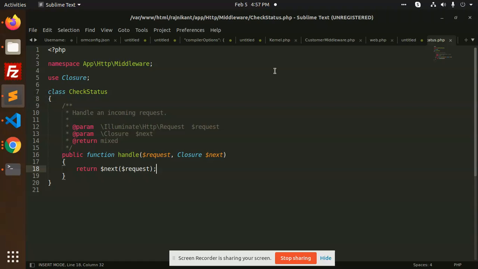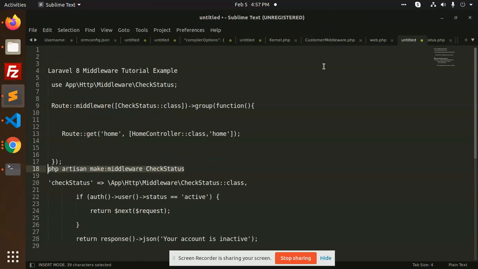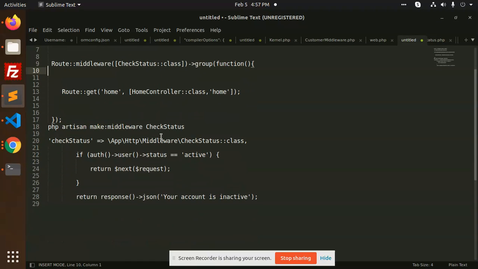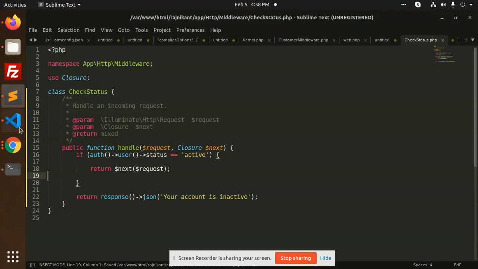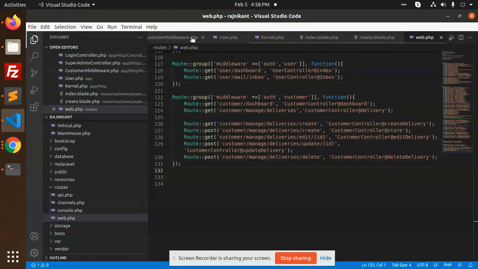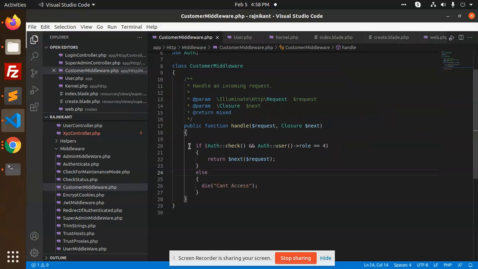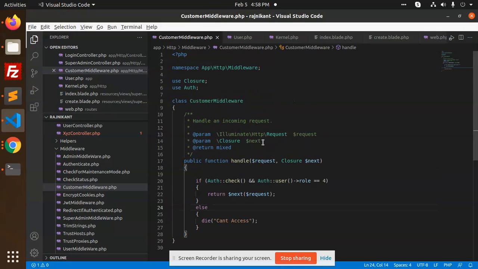So here I'm going to add some logic. Okay, if auth user status is active, otherwise it will not work. Then we will use our custom middleware, auth check or auth user. It will work, I guess. Use Auth, so let me add the Auth over here.